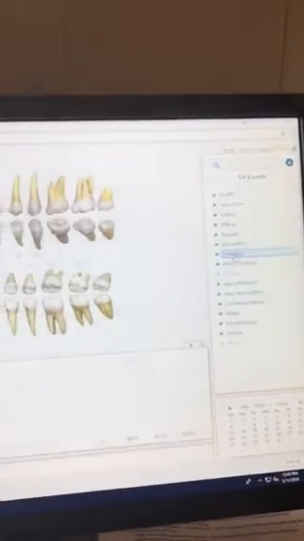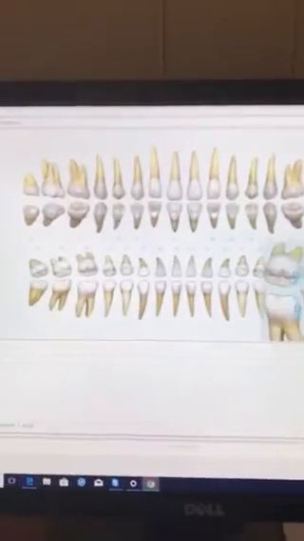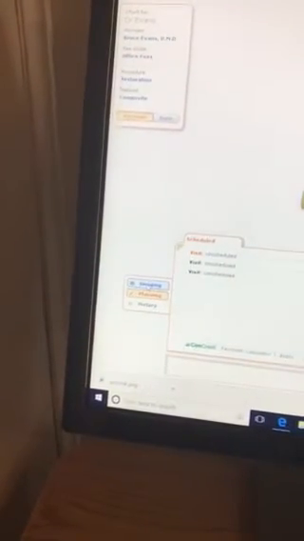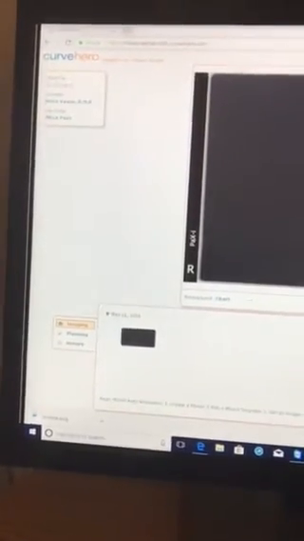on charting. You have to be in the chart to be able to take an x-ray. So you will then come down over here to the left where it says imaging, and you're going to click on imaging. Now what will come up will be any last x-rays that you have in there. If you want to take a new one, you come down here to the bottom and click on get image.